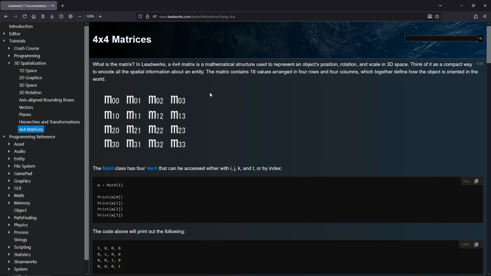So the mat4 class, that's the class that we use for 4x4 matrices. And it's called the 4x4 matrix because it's made up of 4 vec4 values. These are referred to as I, J, K, and T, or you can get them by index. So that's how you construct a matrix. You just use the constructor like that, and that's going to give you the default matrix if you supply 1 to it.